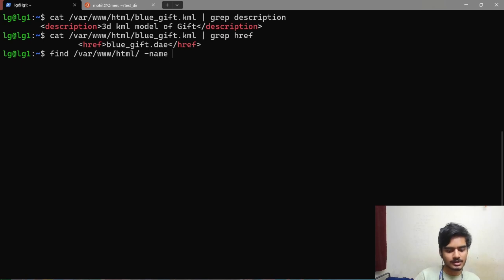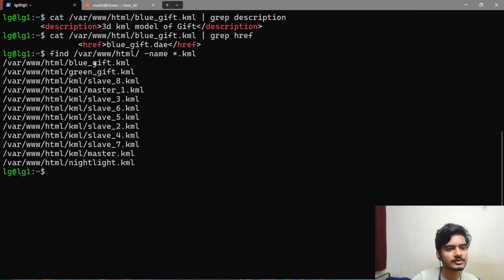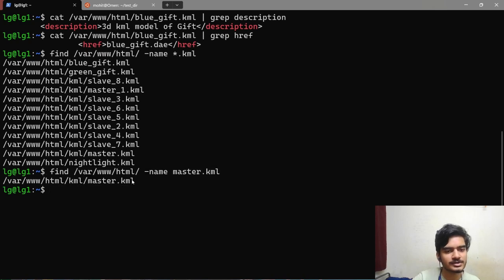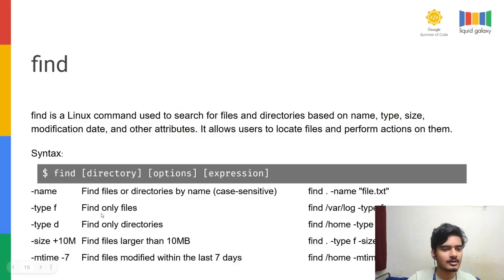Then I will pass the name. This will give me all the KMLs that are present in my directory. Instead of using this wildcard character, I could also use a specific name like master.kml, and it will give me that file. It will give me the path where this file is stored.